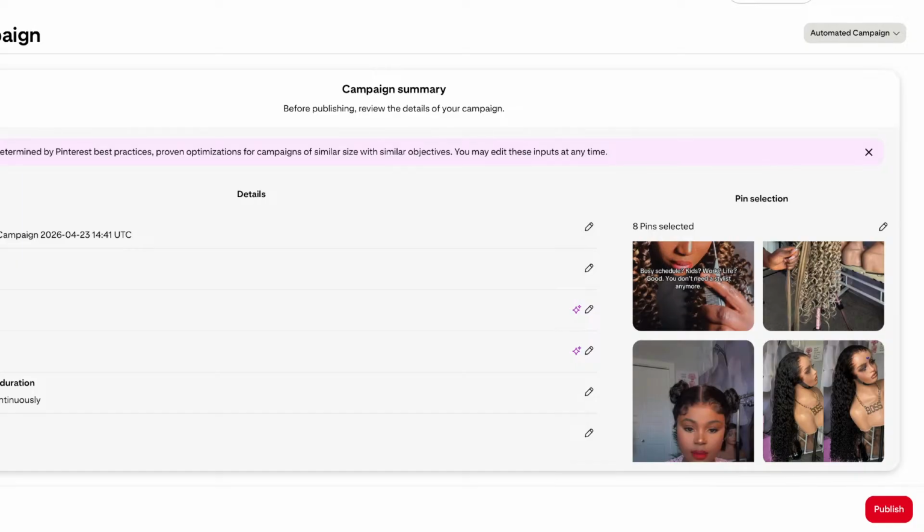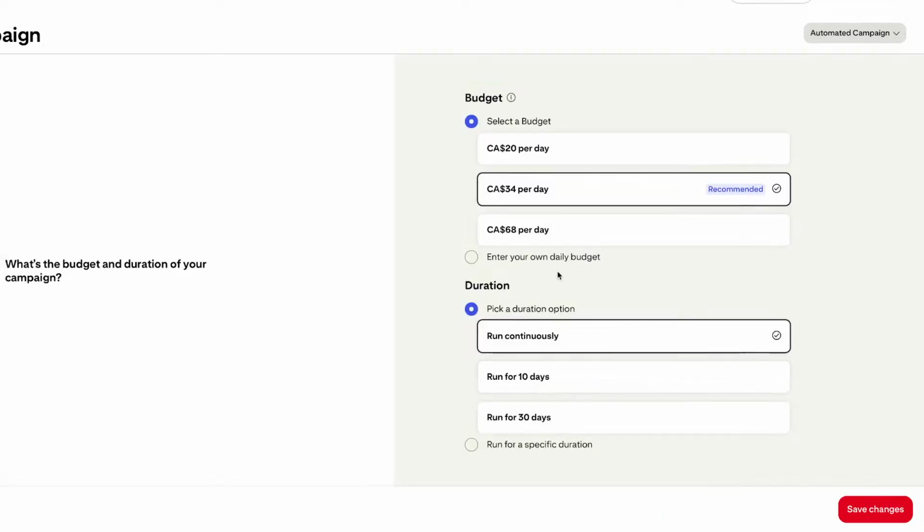Age restriction, I would leave that broad. Location would be your location. This particular person is in Canada. Now your daily budget. This is given a recommendation of daily budget. I would just go with it and not even try to nickel and dime this.